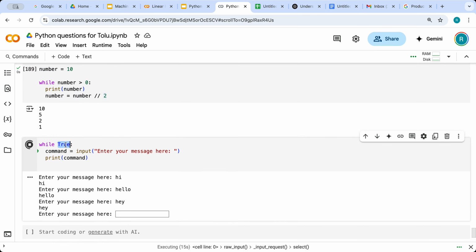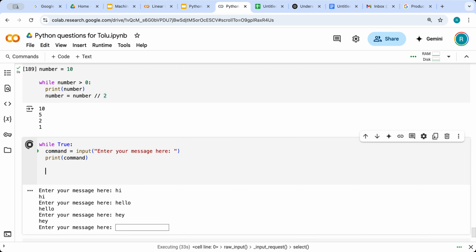But here in the true case, how can we stop this one? You can just click on this, it will interrupt the code and it will stop. But I wanted to have a smooth landing, like how flights land on the land, right? So I wanted to have a smooth stop. How can I do that? I'm going to use an if condition.